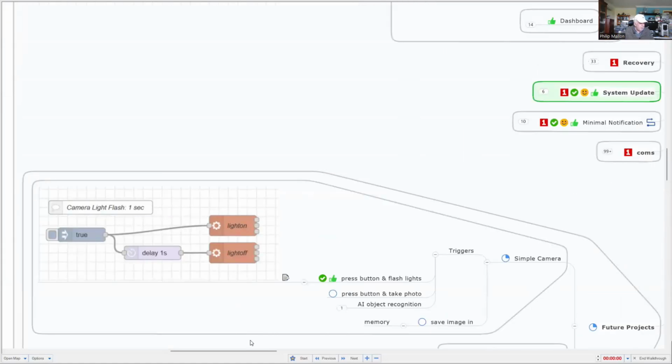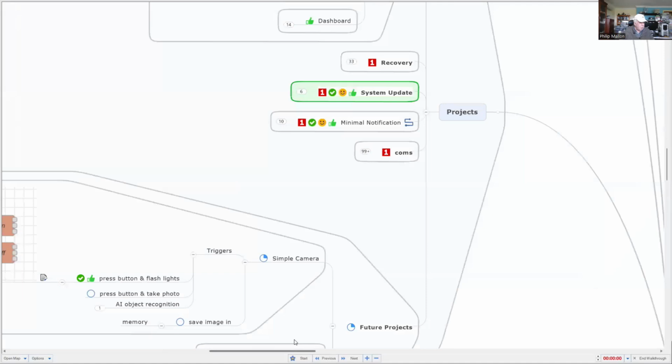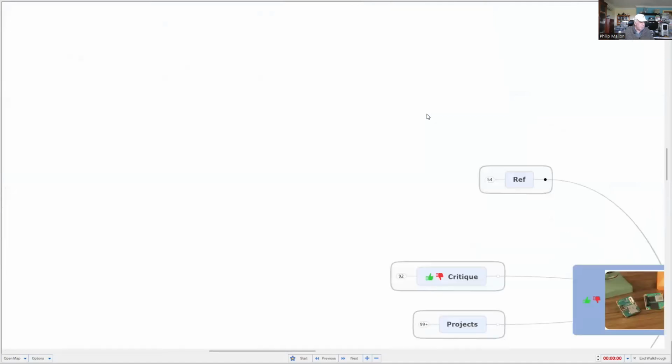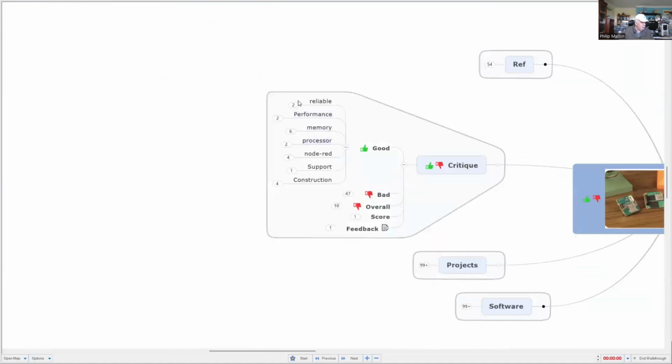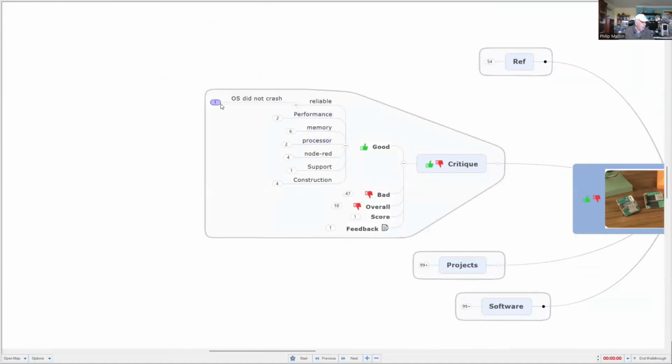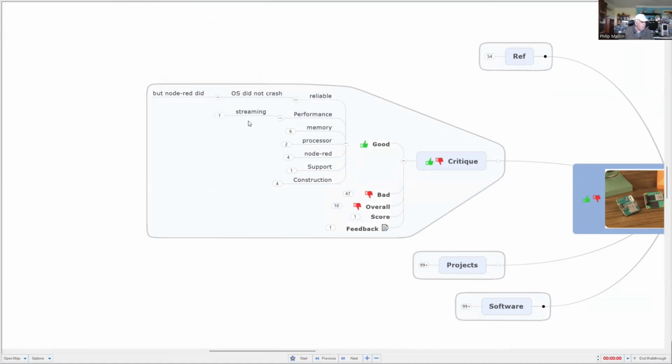Okay, so let's summarize now. We'll go to our critique and have a look at my general experience. So there's been a big improvement. The operating system has been upgraded and I haven't crashed that yet. And I do have a recovery strategy.